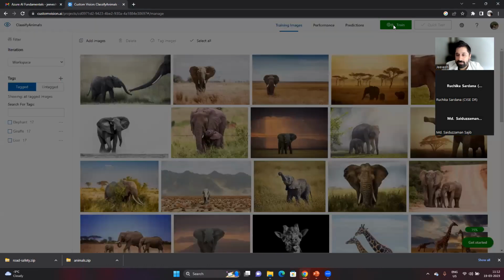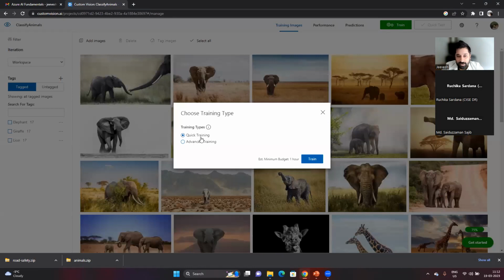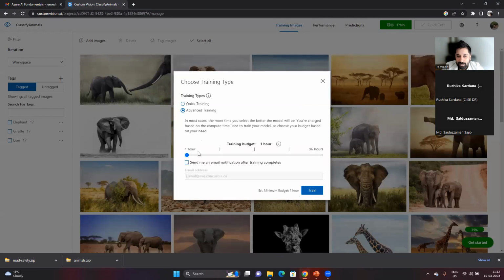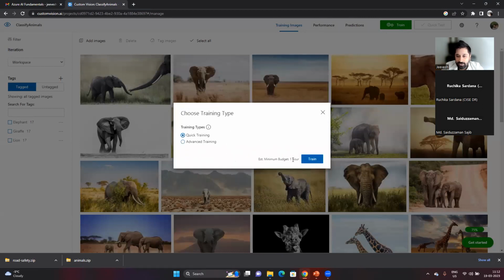You can see from my mistake. Obviously, I'll be doing the quick training. I do not have time for the advanced because it takes a lot of time. So I'll just go with quick, which says it takes a minimum budget of 1 hour. That is basically what it is going to cost me to the account. So if it runs for 10-15 minutes, it's still going to cost us for 1 hour. That's what it is telling us.